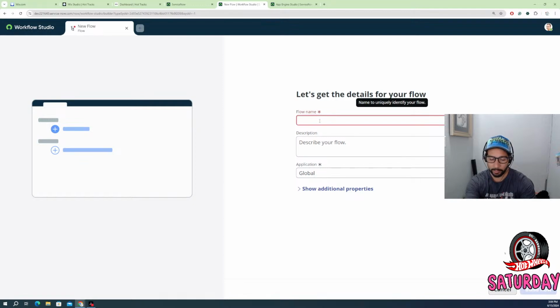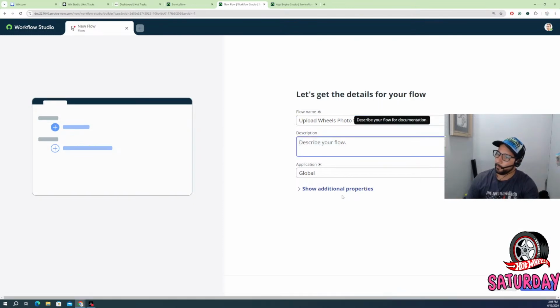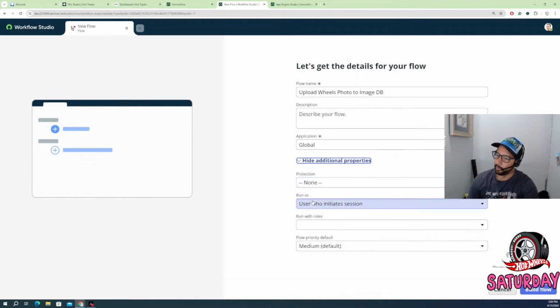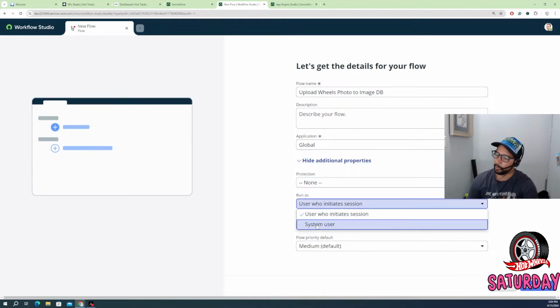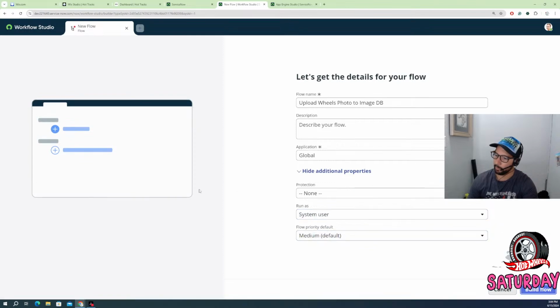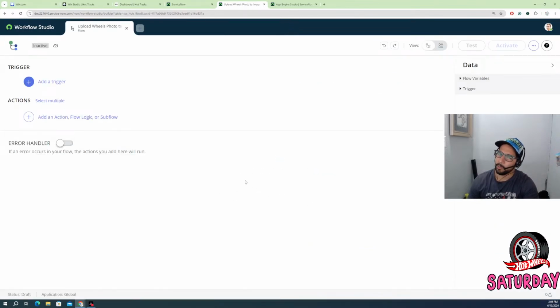Okay, let's see. Create. What is it? Upload wheels photo to image DB. All right, and it says run as user, run as system. Let's do run as system. This is kind of gonna be like an automatic thing in the background.